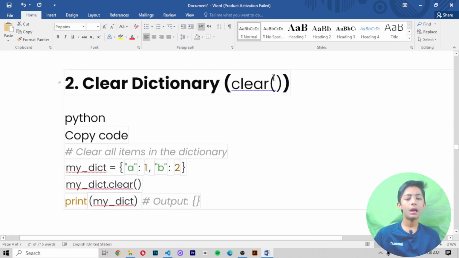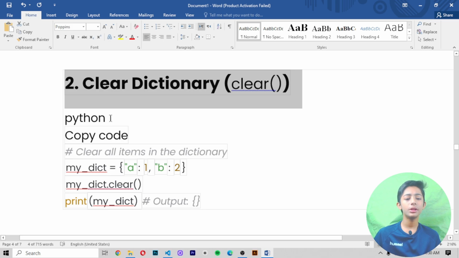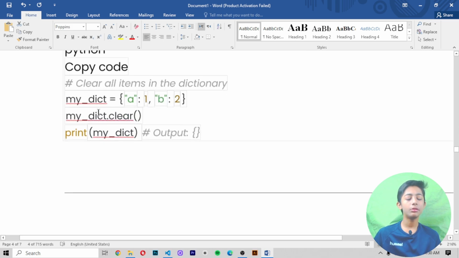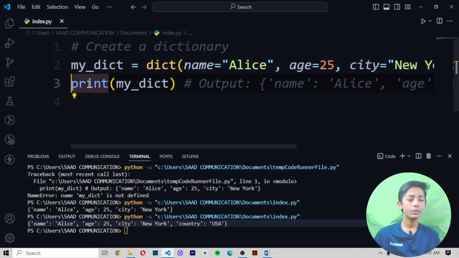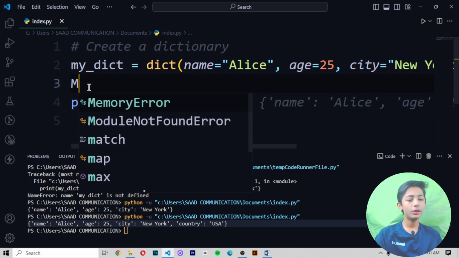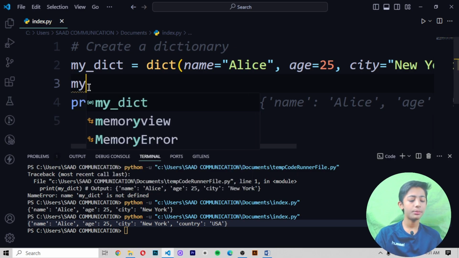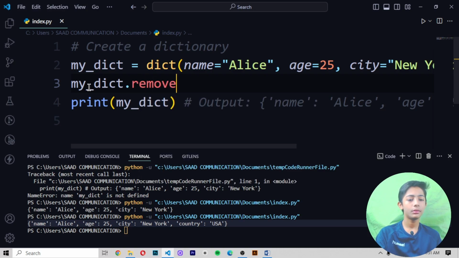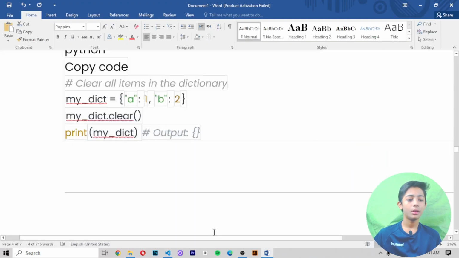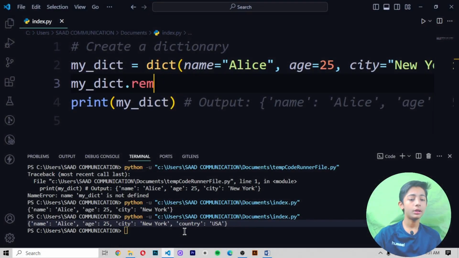Number 2, how to clear a dictionary. You can also clear a dictionary. To clear the dictionary, you use the clear method. So how do you do it? You only come here, and first of all you write your dictionary name, like my dictionary name is my_dict, and then dot remove. Okay, sorry, my dictionary, then dot clear.